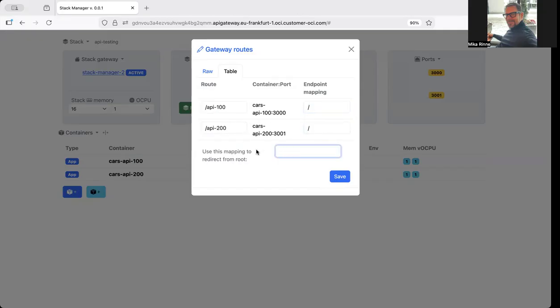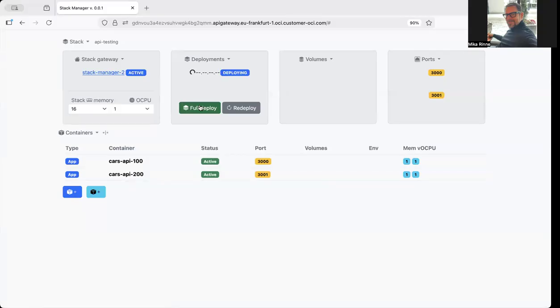But since we don't provide a root path for the API gateway, we can add it here. So let's put the API 200 slash docs, which is the Swagger doc for this API 200, as a default route or endpoint for the API gateway, so that whenever we arrive there, it will make a redirect to this mapping here. So let's save it and run full deploy.